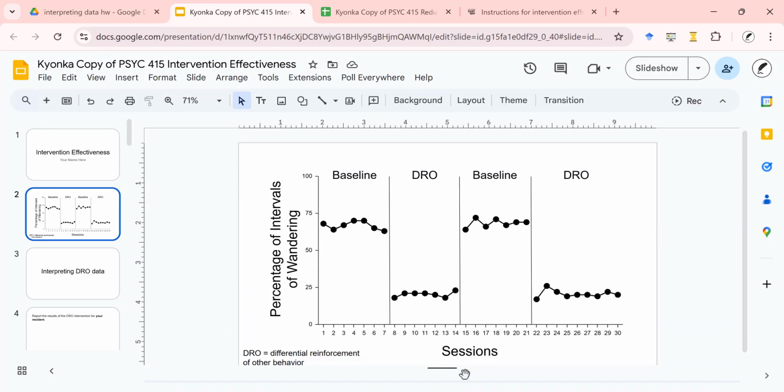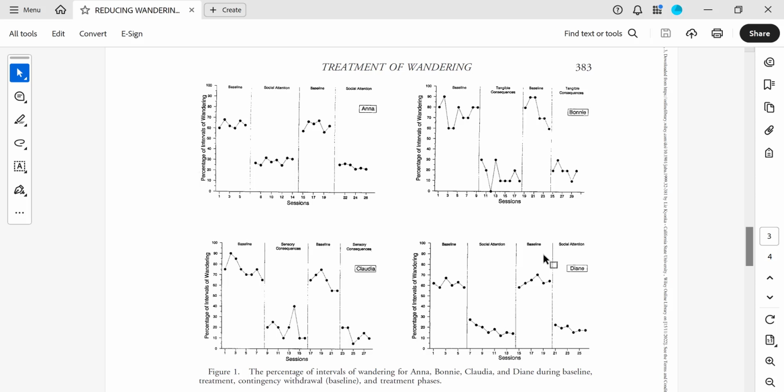One last thing I'm going to show you in case you want to include it. You might notice in figure 1 for Hurd and Watson, they have text boxes that indicate the pseudonym of the resident whose data they're showing.